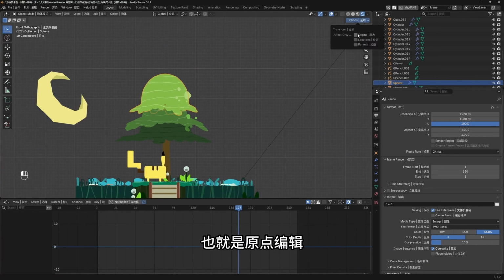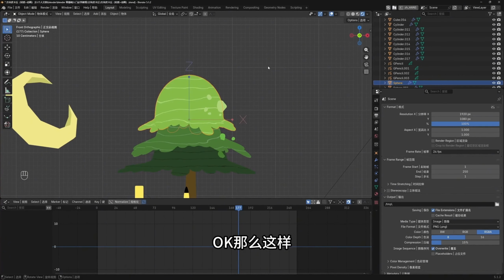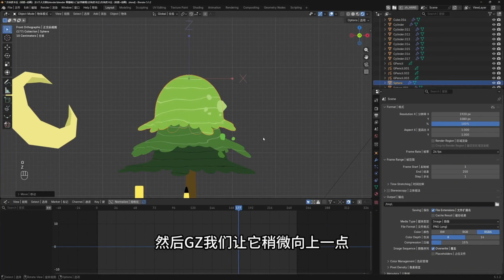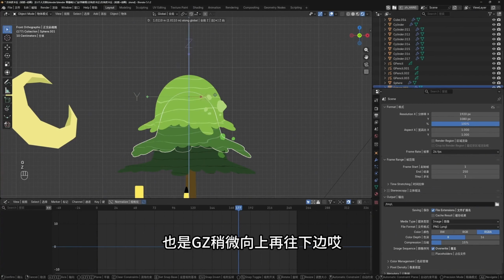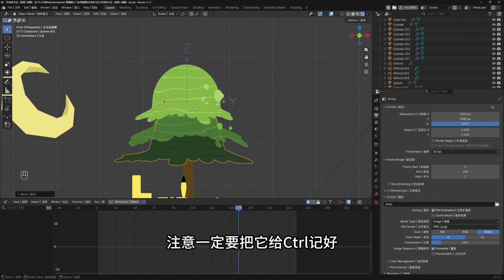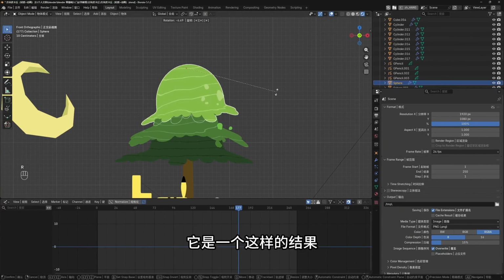Let's set it up. Let's come to our test chart. Then you can enable the axis, that is, origin editing. It has a shortcut key. Its shortcut key is Ctrl plus period. That's the button to the left of the question mark. It's a period, right? Okay. So in this way we can press Control period to switch our pivot editor. Then G Z, let's make it go up a little bit. The one below also has G Z slightly upward. Further down, it is also G Z up. Okay, after editing, be careful to see it out. Close. Now let's shake it.